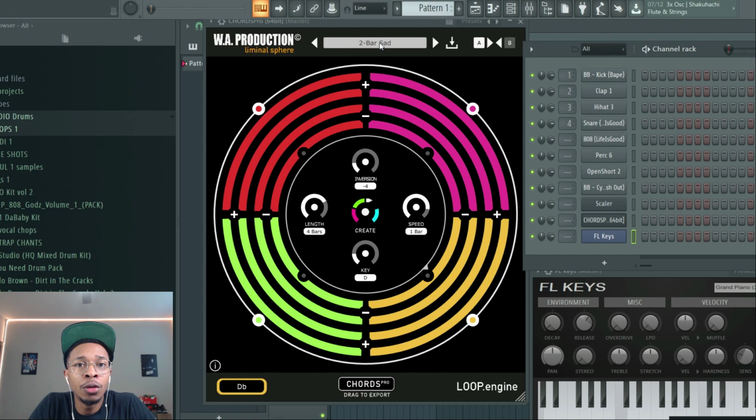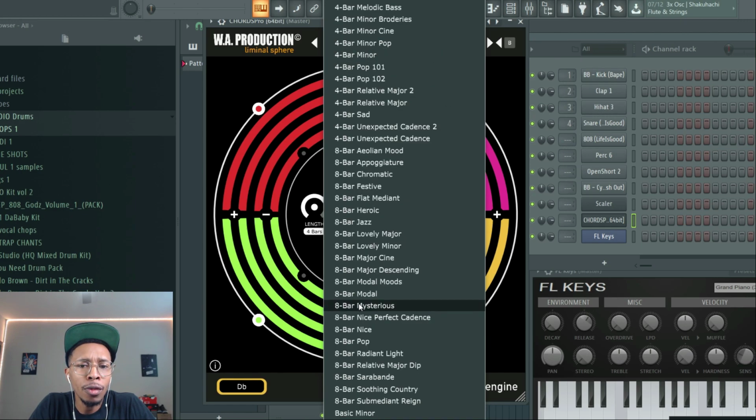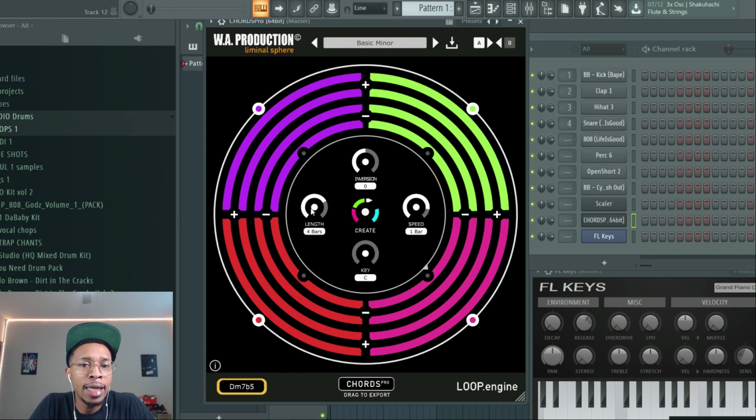Now, the first thing you'll notice is when you come here, you have presets that you can go to. You can go to 2 bars, 4 bars, 8 bars, and then basic, and then it has the little scales that you can go into as well. So let's go to basic minor. You can set the tone, so you can have 4 bars here, any inversions, the speed, and then obviously the key. Now as the wheel turns, it's going to go green, and then it'll show green down here, and it'll show the actual chord that you're using.